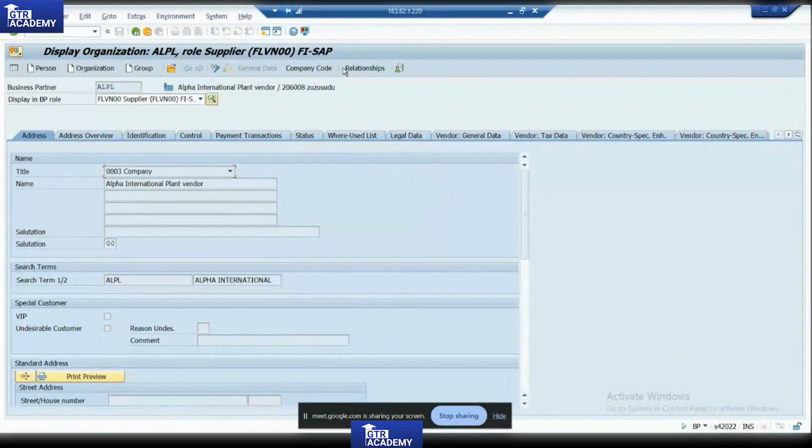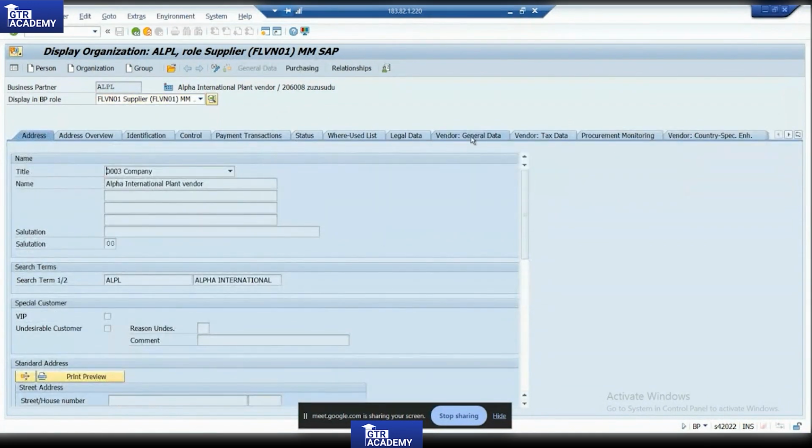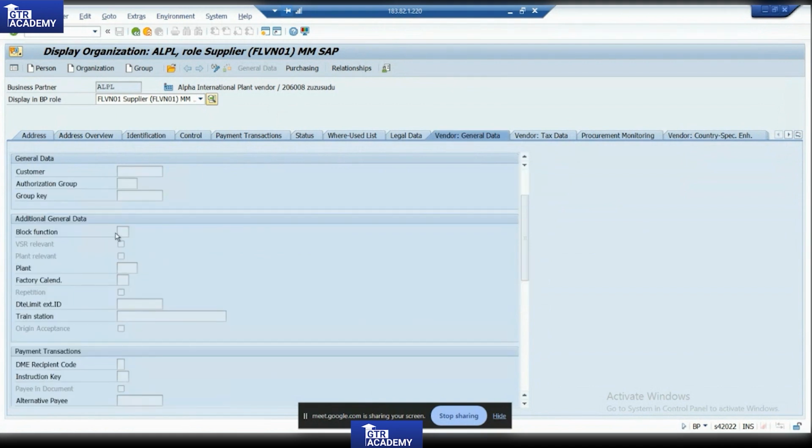This is my supplier. I'll go to company code. Everything is the same. I'll go to supplier. Supplier is also the same. Just in the vendor general data, we need to maintain this. We can maintain the plant, or we can leave it blank also. If it is blank, it will not be plant specific. Otherwise, we can maintain that this vendor will only be relevant to one plant.